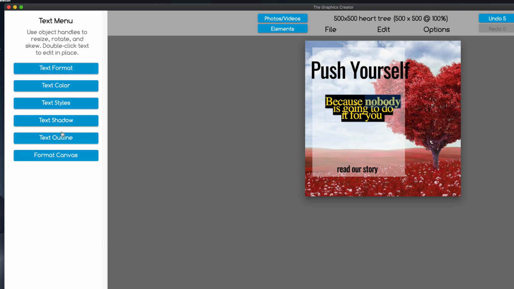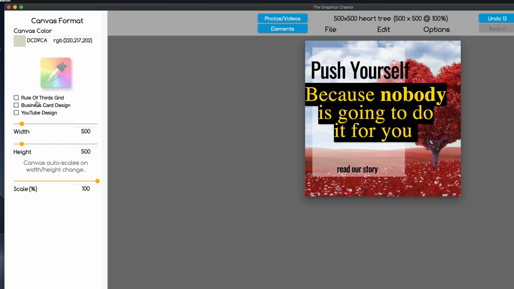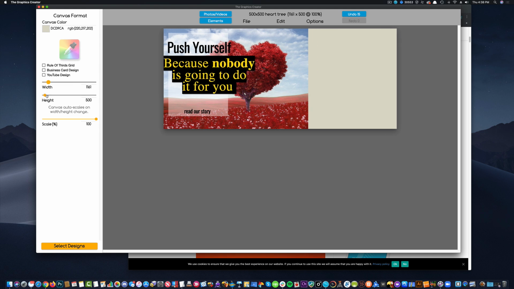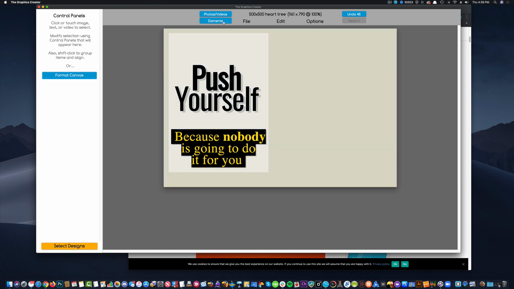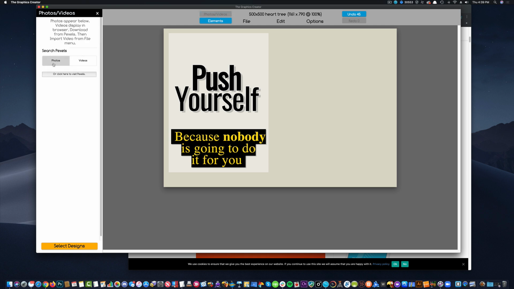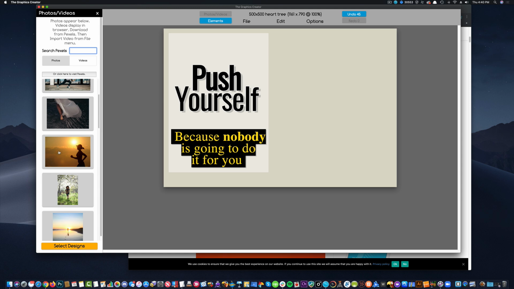Return to text menu, and then I'm going to go to text format. And let's make the lines a little bit easier to read and the text spacing a little bit better. We can make the canvas bigger. And then this image is nice, but maybe we want to have somebody pushing themselves. So let's remove that, and we'll see what we have up here in the photos and videos. Photos, and we'll type running, I guess. Try that. All right, this actually looks pretty good because she's got space for the text.